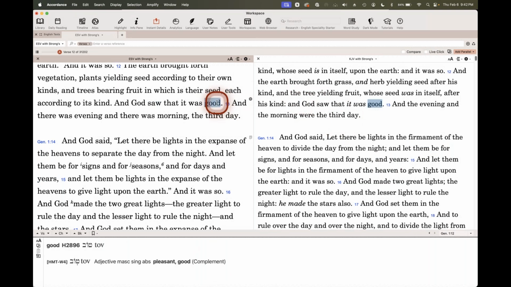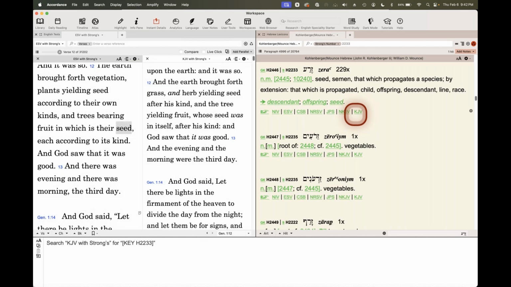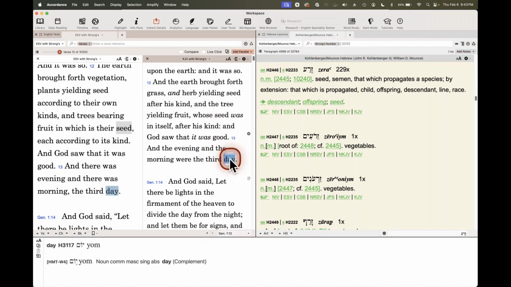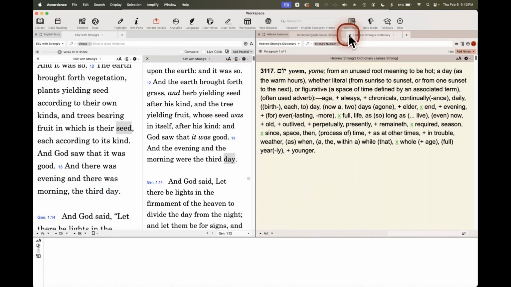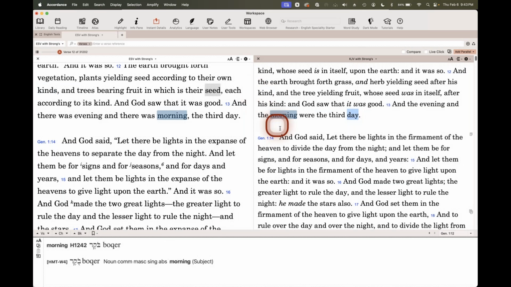And if I go to a word, let's say I go to the word seed, and it doesn't matter which one I'm in, and I triple click with your left mouse button. It's really hard to learn to do this, but if you go click, click, click, it will open up your Hebrew Strong's, in this case, Kohlenberger Mounce's definition of that word. And you can take a look. So again, go to any word, triple click, 1, 2, 3, and it moves it to that definition. So that's something you can do as well.